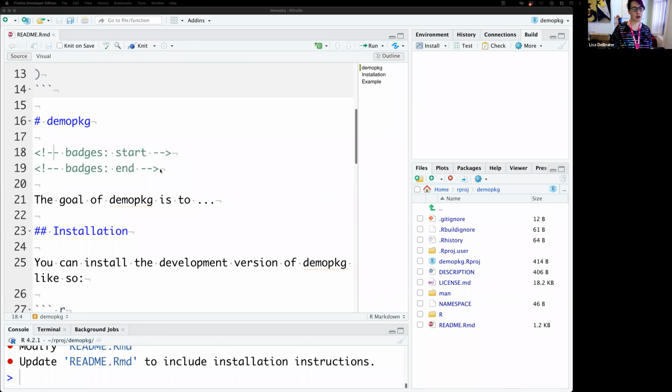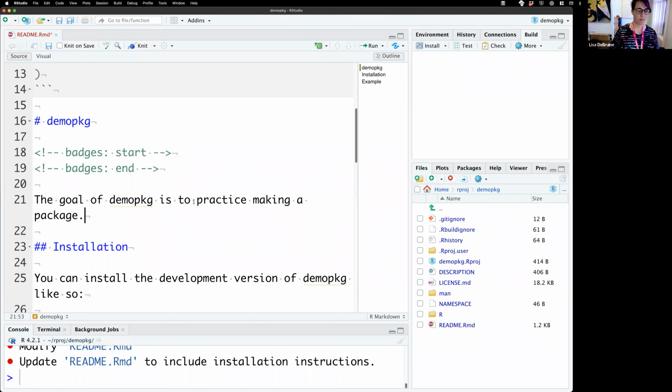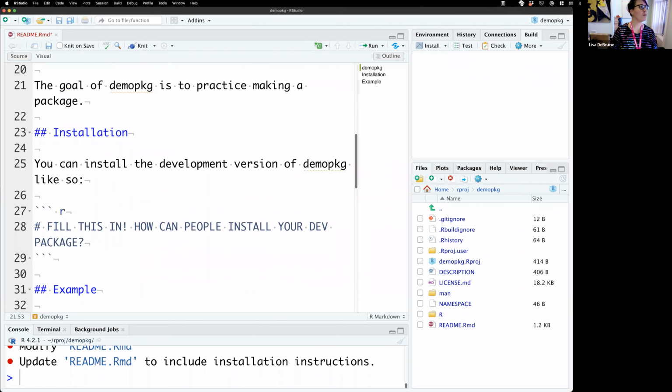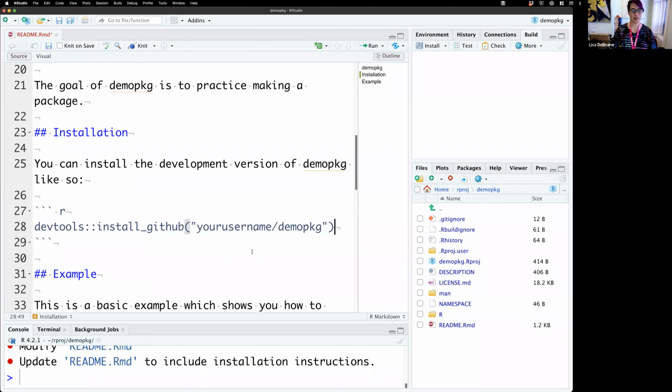So just leave this up here. We have no packages right now. The goal of demo package is you can practice making a package. All right, and then we've got our installation bit. You can install the development version of demo package like so. So you've got to put something in there. We will eventually be able to install our packages like this.